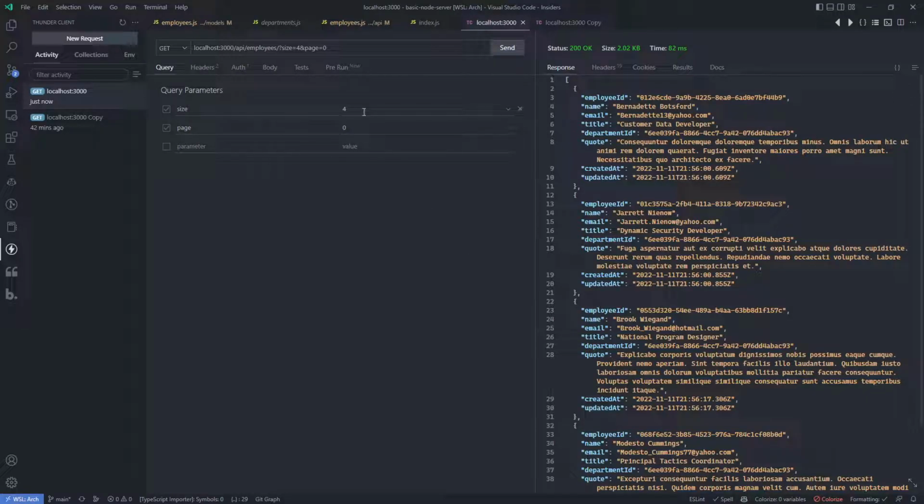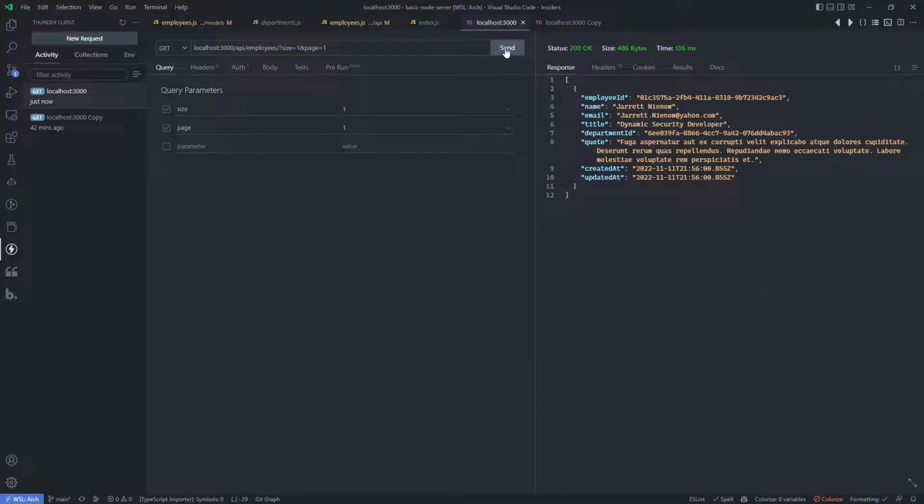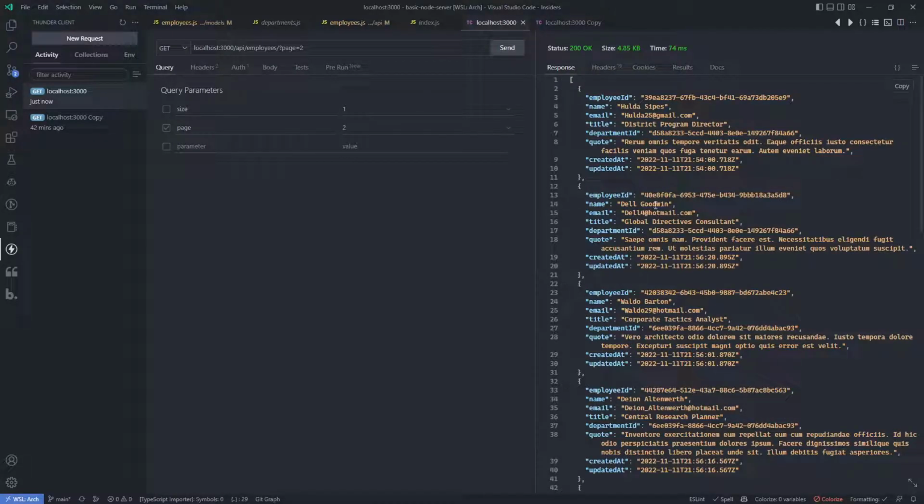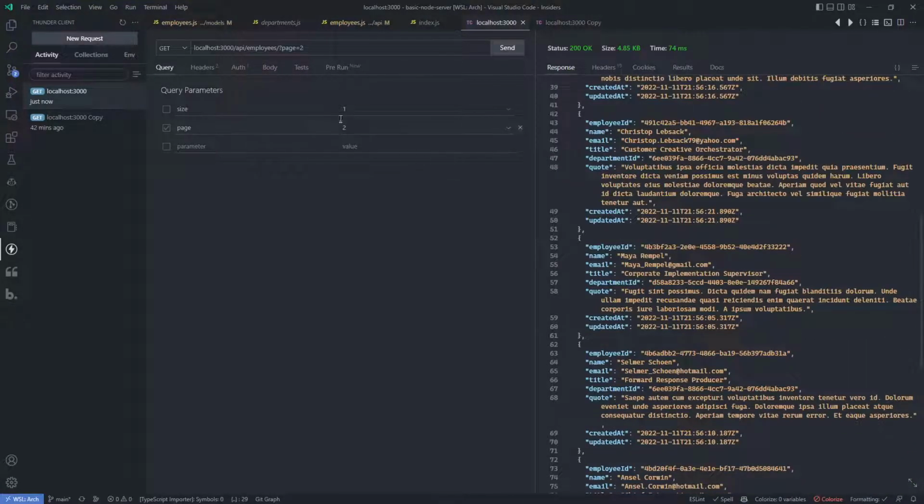So let me get page 0. Bernadette, Jared. Let's change this to size 1 and do page 1. We should get Jared in this case. And if I do page 2, size 1, I should get Brooke. Let's see it. Jared, followed by Brooke. There you go. So we're able to paginate by the size that we have in our element. If you don't send the size, the page will be by 10 elements by default. And that's the way that we're going to be using those in our API endpoint through Vue.js. And that's the way that we'll be able to paginate that particular information.